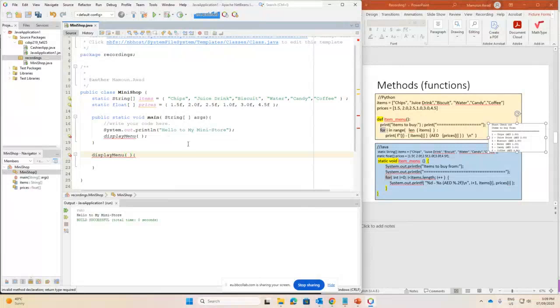But in Java, if you don't return anything, you must say something like void to indicate I am not returning anything to this function or to this method. And typically displayMenu doesn't return anything, just displays the items to you, right? So let's see how we can display the items through a loop, of course. And after that, we go step by step.